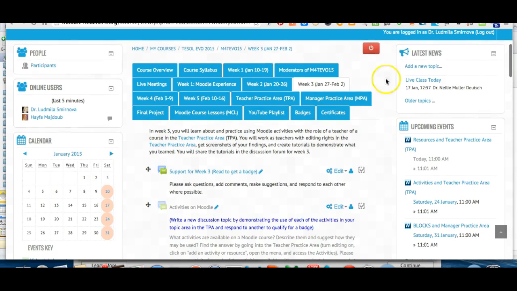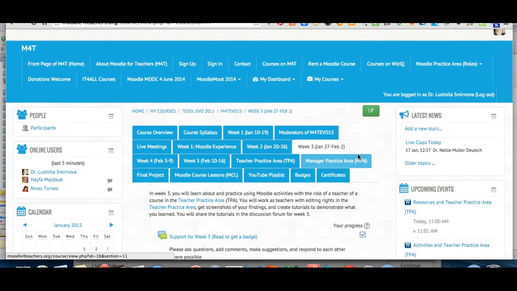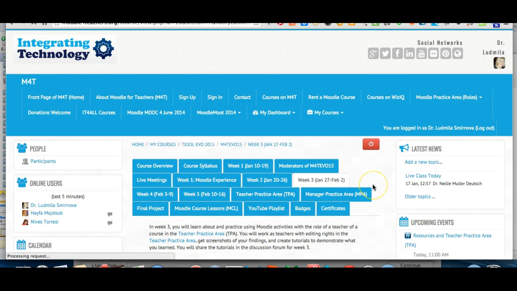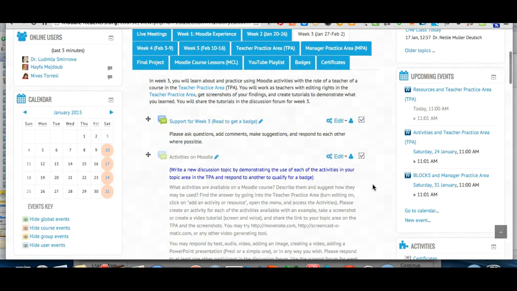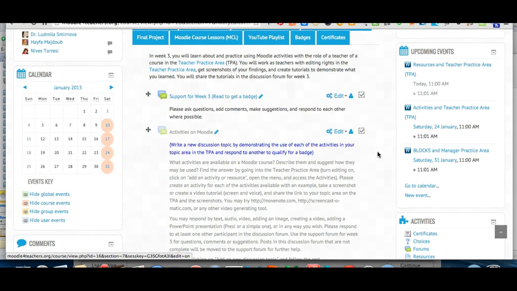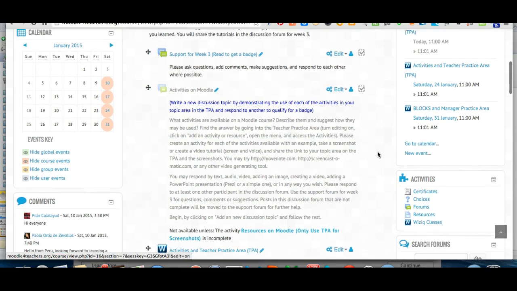So what you do is, I already clicked on this area. When you come to this site, you will see this green button. You have to click on the button and it gives you editing rights. And here you see that everything gets a little tool that allows you to create different activities and add resources. As far as this week is concerned, we speak about activities.